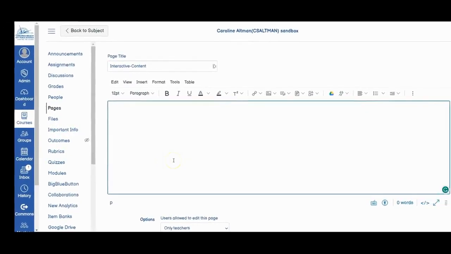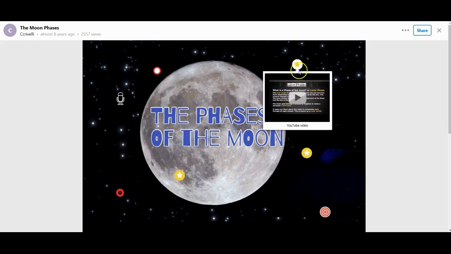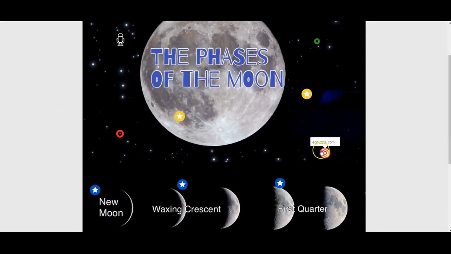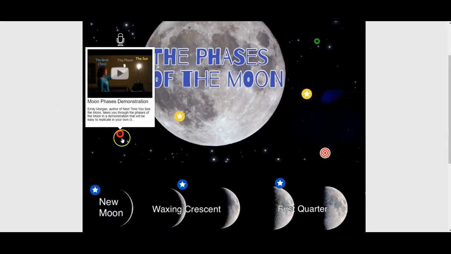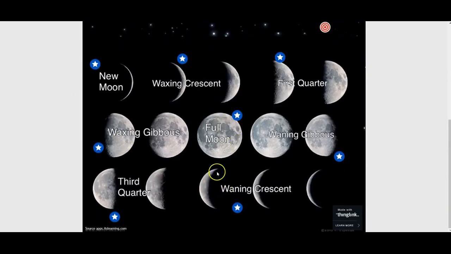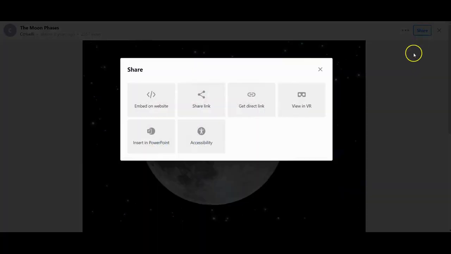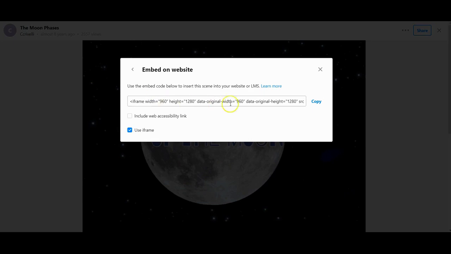The next example I'm going to show you is a Thinglink. I have one here of the phases of the moon. So this is an activity that has different interactive points that you click on and it opens up different sites. Again, I'm going to go up here to the share button. It says embed on website. And then I'm going to click the copy button. Tells me down here, code has been copied to your clipboard.